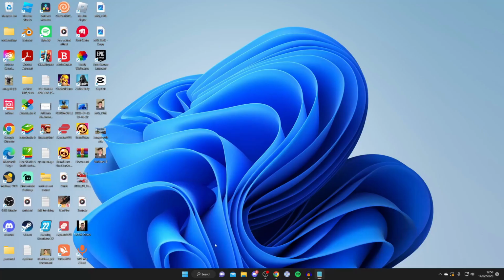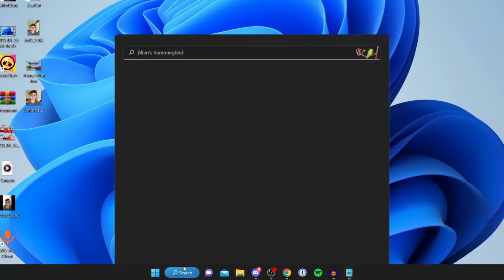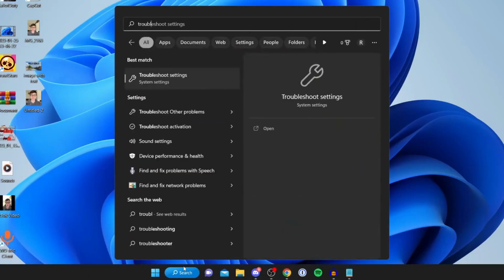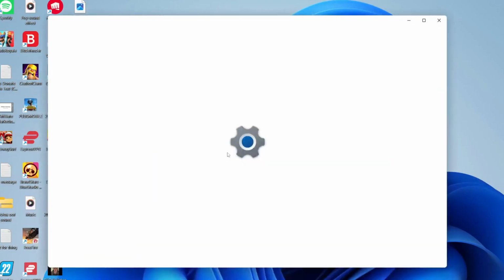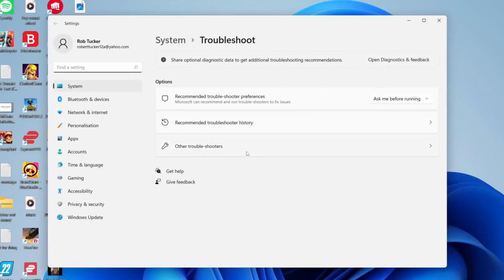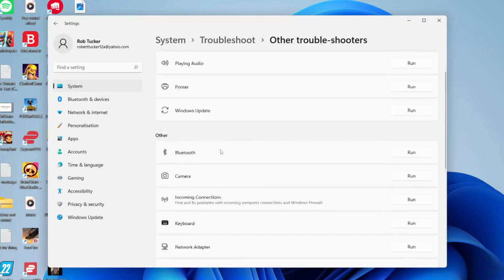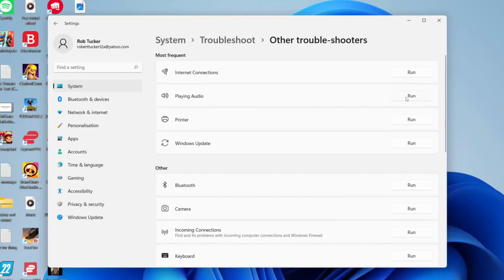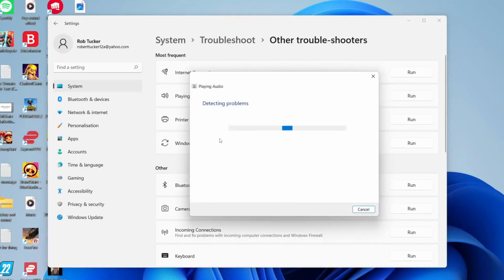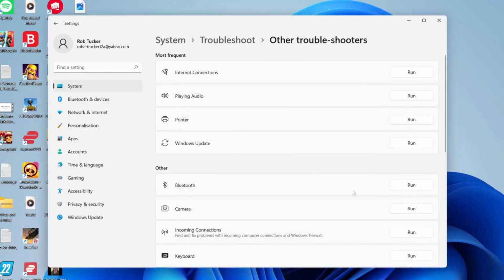The next thing you can try is running a troubleshooter. Tap on search once again, type in troubleshoot, and go to troubleshoot settings just like so, and wait for it to load. Then tap on other troubleshooters. Then locate playing audio. In mine, it's in the most frequent section, but you may need to scroll down to the other. Then all you need to do is press on run. It's going to detect any problems you may have with playing audio, and it's going to provide some fixes.